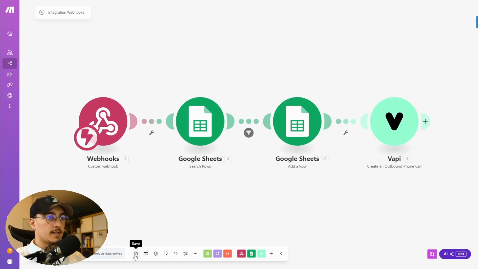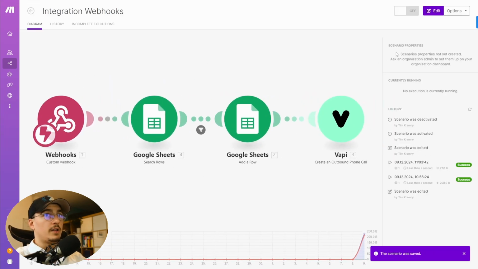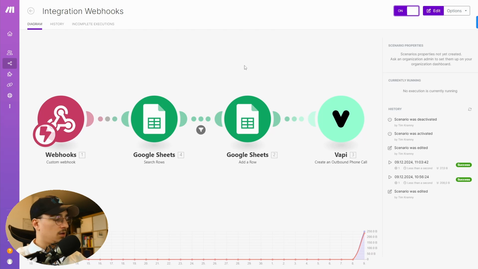Just hit OK, click Save, and now you can turn the workflow on and test it out. Just submit the form again, and then you can test it out if it works.